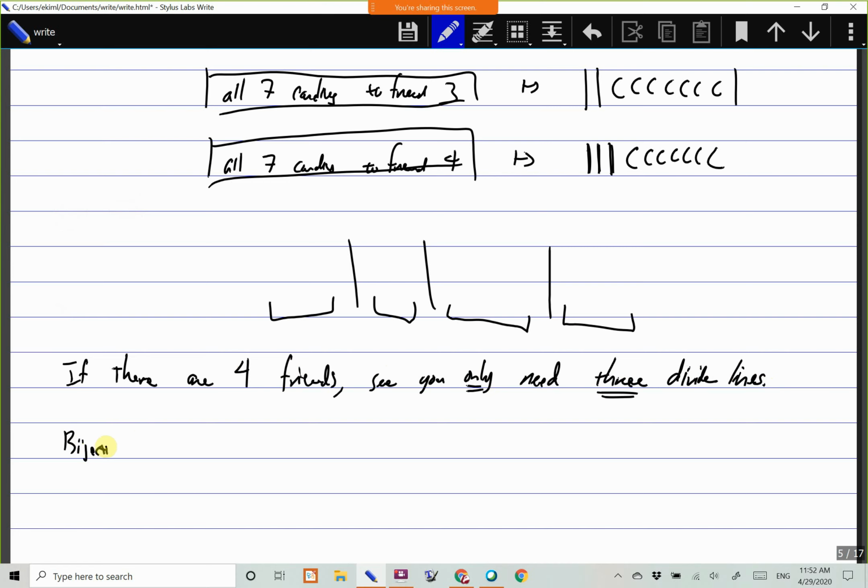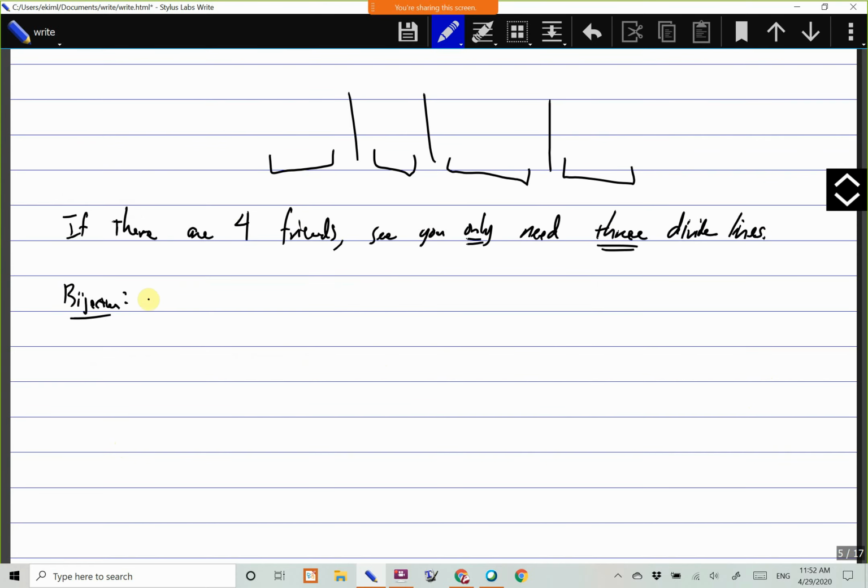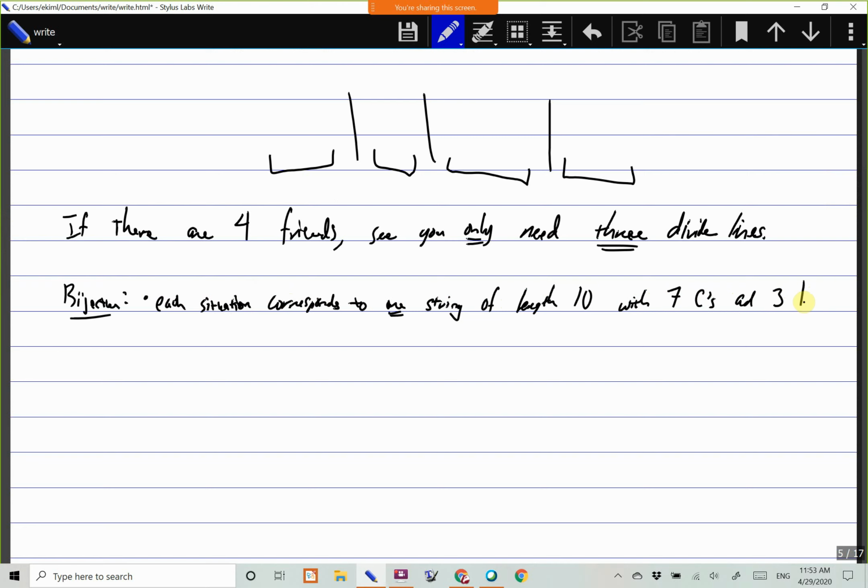And so then here's another thing that I want you to think about. It's one thing to come up with the rule, and I wanted to spend a lot more time today talking about the rules, and then I want you to think about why the described rules really are bijection. So here's what I'll say about it, and here's what I challenge you to think about. Each situation, distributing the 7 candies to the 4 friends, each situation corresponds to 1 string of length 10 with 7 C's and 3 vertical bars.